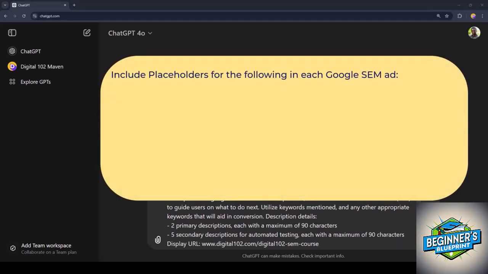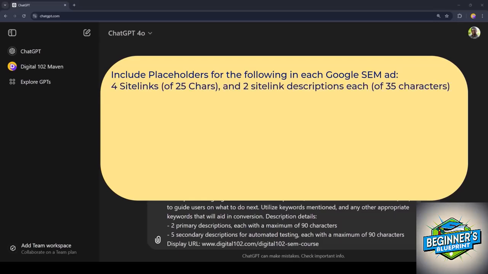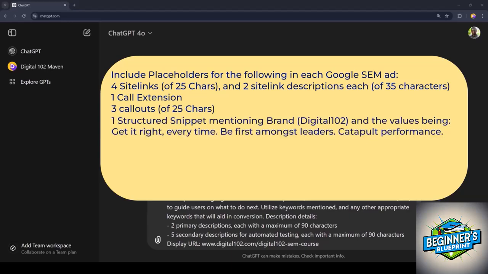Finally, include placeholders for the following in each Google SEM ad. 4 site links of 25 characters each and 2 site link descriptions each of 35 characters. 1 call extension, 3 callouts of 25 characters, 1 structured snippet mentioning brand, and the values being get it right every time, be first among leaders, catapult performance. 1 review extension of 65 characters.